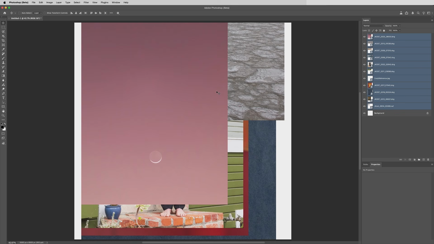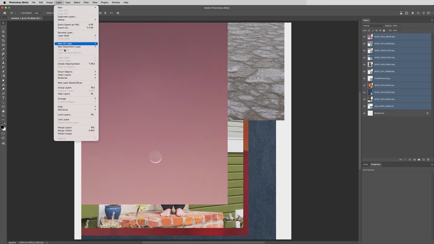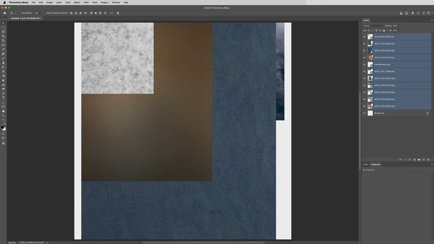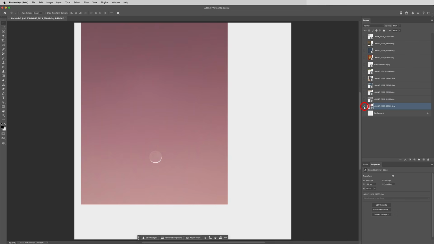I want to reverse the stacking order of the added layers so that the sky is at the bottom and the paper is at the top. So with all of the layers still selected, I'll choose Layer, Arrange, and Reverse. Then I'll target the sky layer to select it and hold Option on Mac or Alt on Windows and click the eye icon to hide the visibility of all of the layers except for the sky.